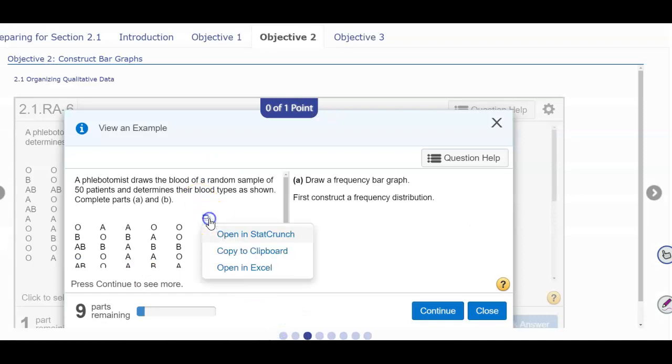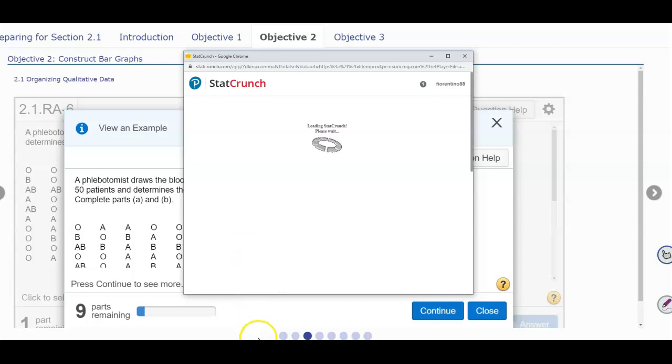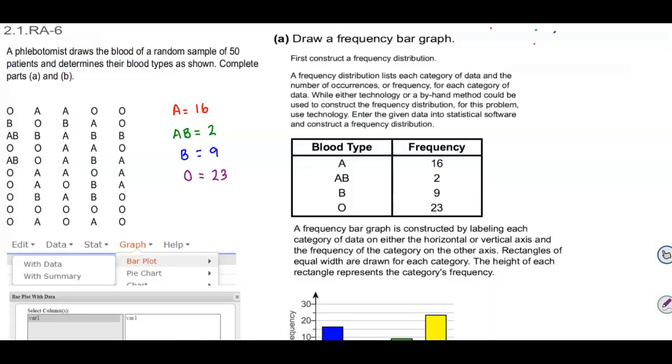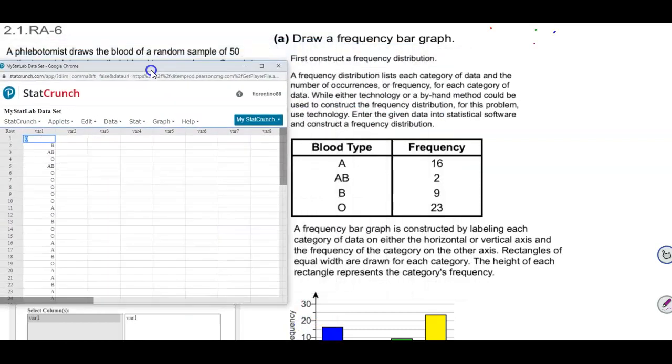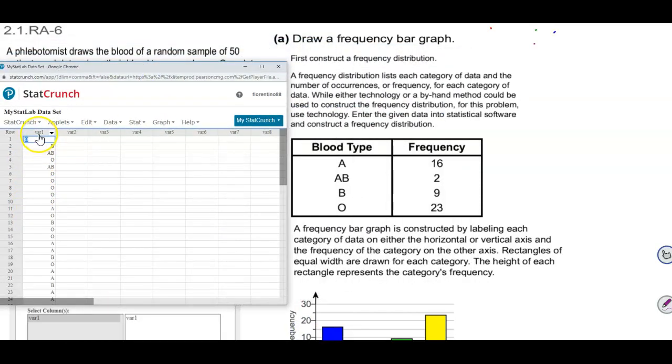I'm going to select the upper right hand corner of the data table. We want to open this up in StatCrunch, so that's what we're going to do. Now that we have that open, we have our data in here, and under the column it says variable 1. Just so that we know how to edit this, because you'll have to do this for a future project, we're going to highlight that and change it to blood type, so that we know that's what the column is called now.